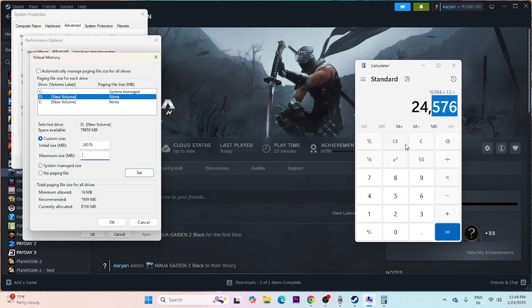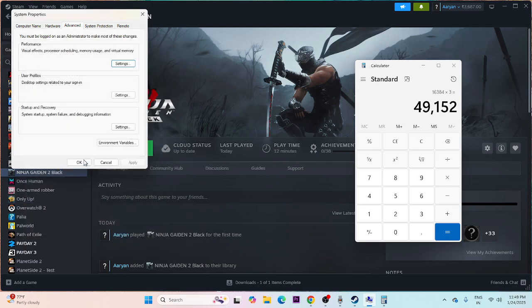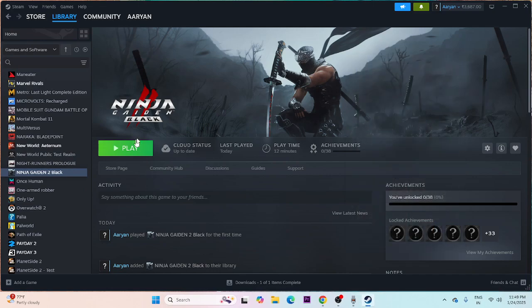And we have to go over here for the maximum size. That is 16 GB of RAM, multiplied by 1024 and then multiplied by 3, that is 14,152. So just paste 14,152, and you have to just go over here and click OK. And once everything is done, just try launching the game.